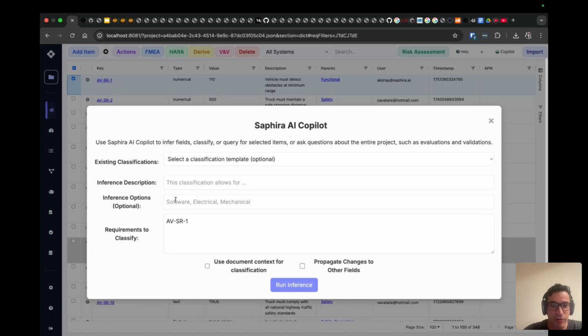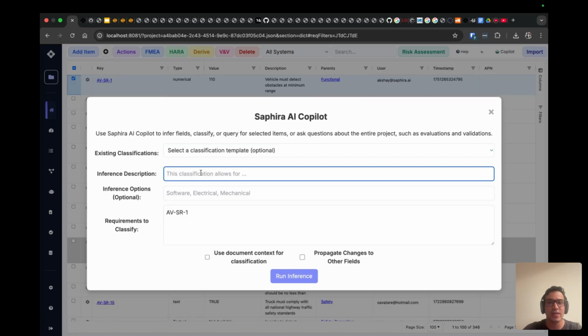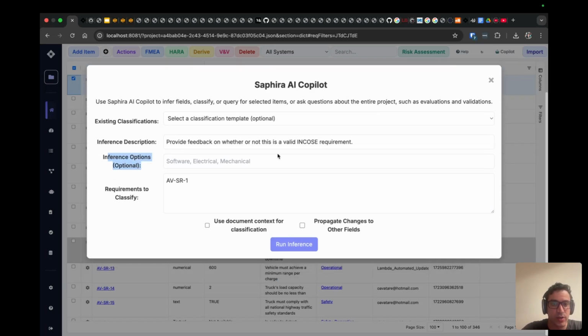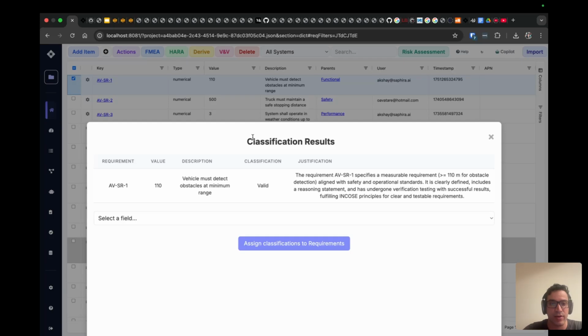But we can click Copilot, and for example, we can classify it not as one of the existing classifications. We can tell it, for example, provide feedback on whether or not this is a valid INCOSE requirement. And we don't provide any inference options, so it doesn't do a classification. Rather, it just provides that feedback. And you can tell it to look at documents, like if you've uploaded some guide, maybe an internal guide or similar, and you can propagate those changes to other fields on this requirement. So we'll give it a sec, and it'll bring back something interesting for us to look at really quickly.